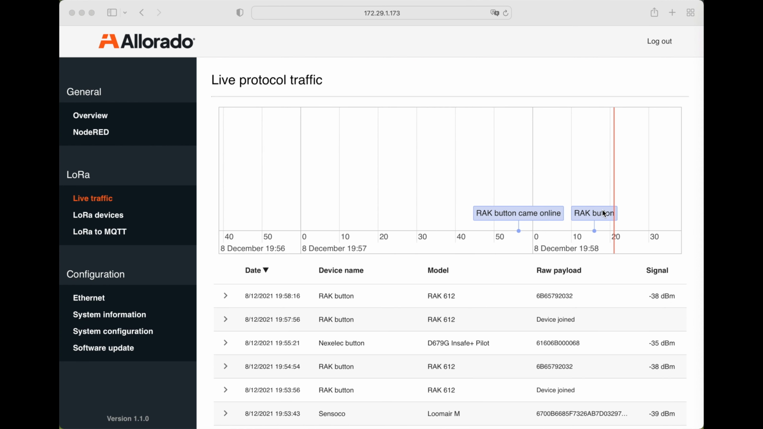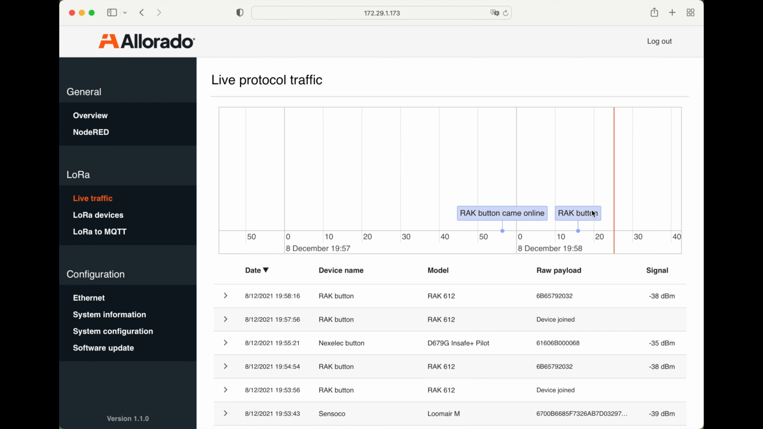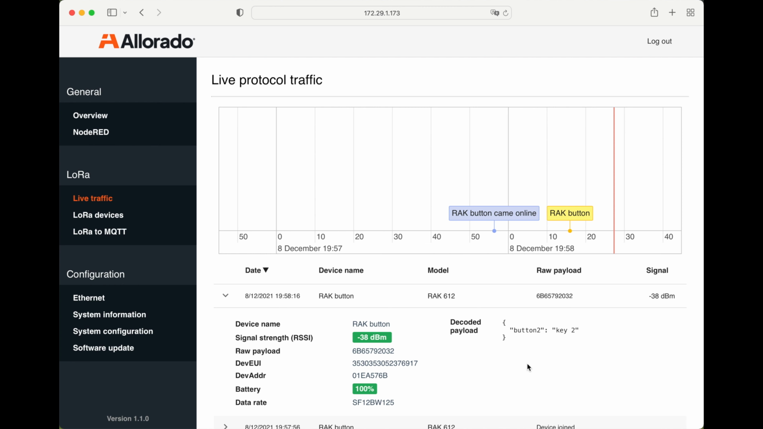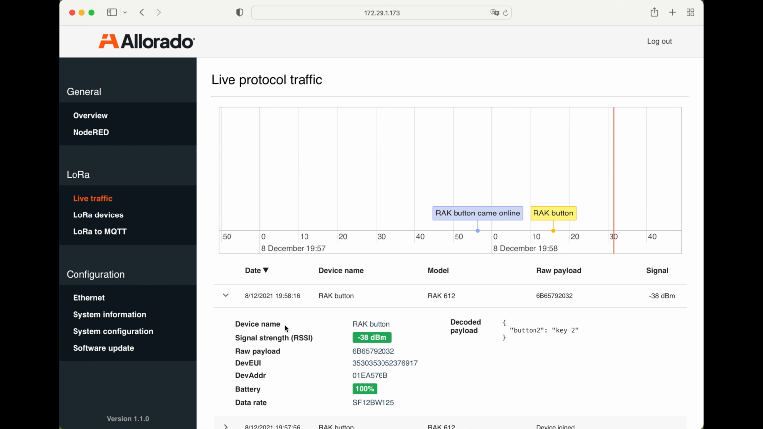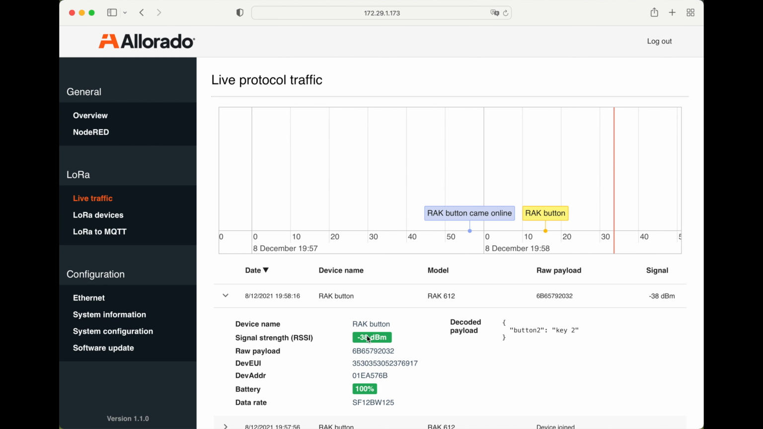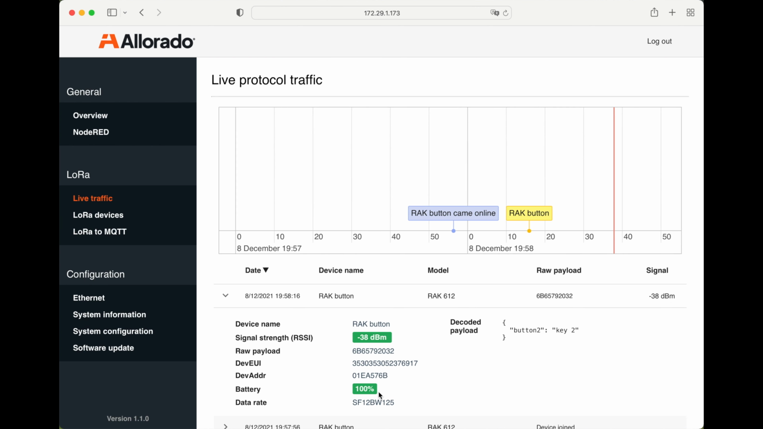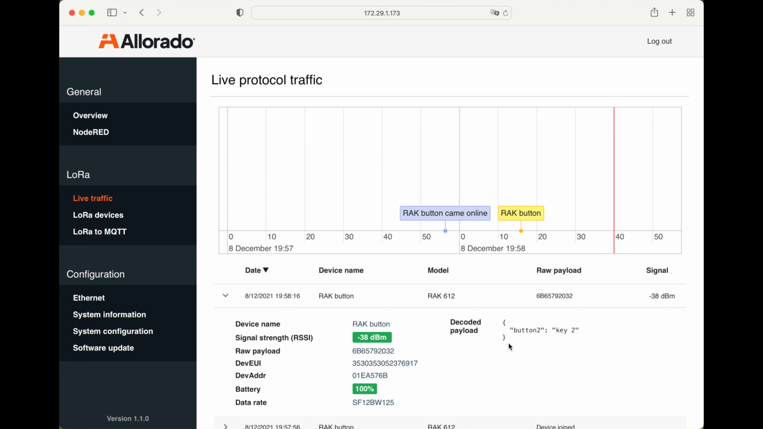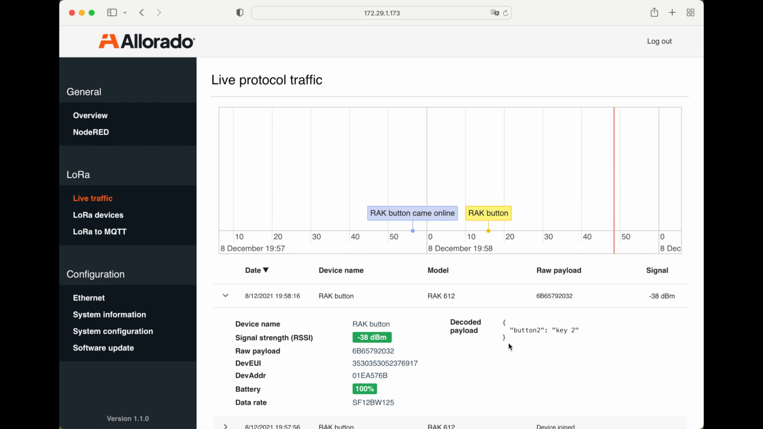We see here a balloon appearing with the REC button. When we click on it, we can see more details. We see, for example, here on the left, some network parameters, the signal strength, the raw payload as the device transmits it, battery, etc. On the right, we can see the decoded payload. Because we have already added this device to our library, the payload can be decoded automatically.